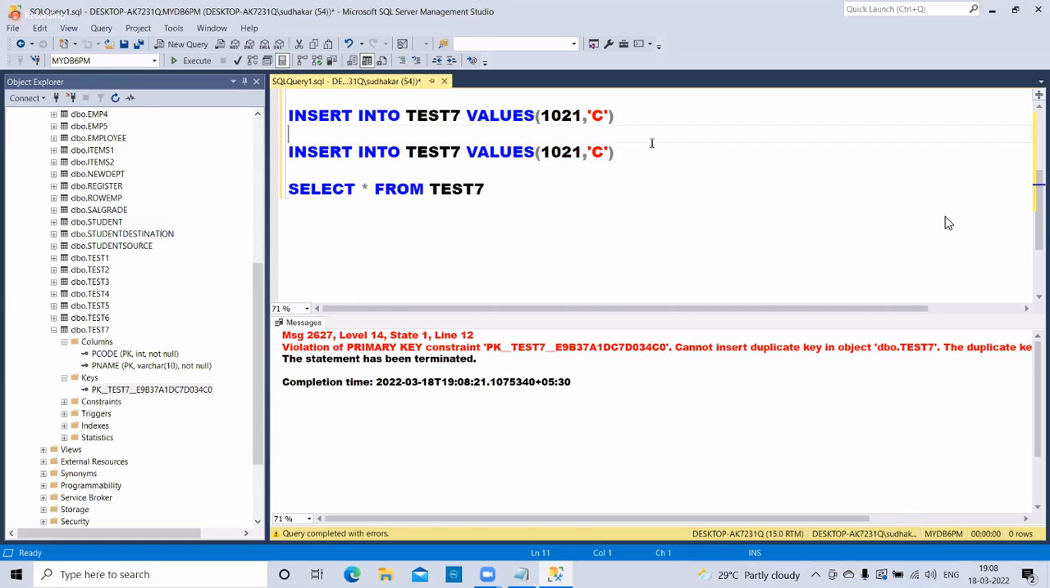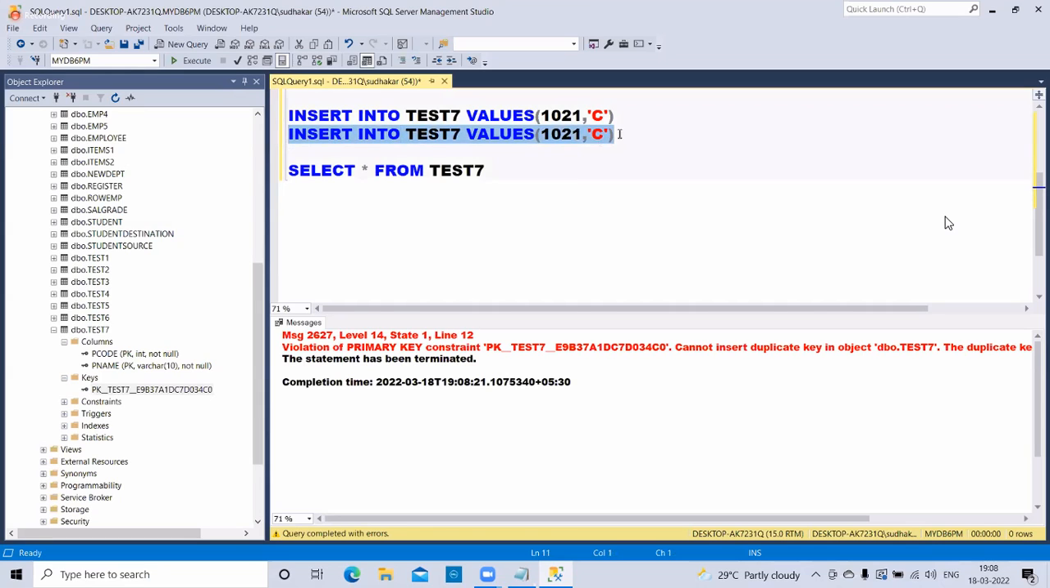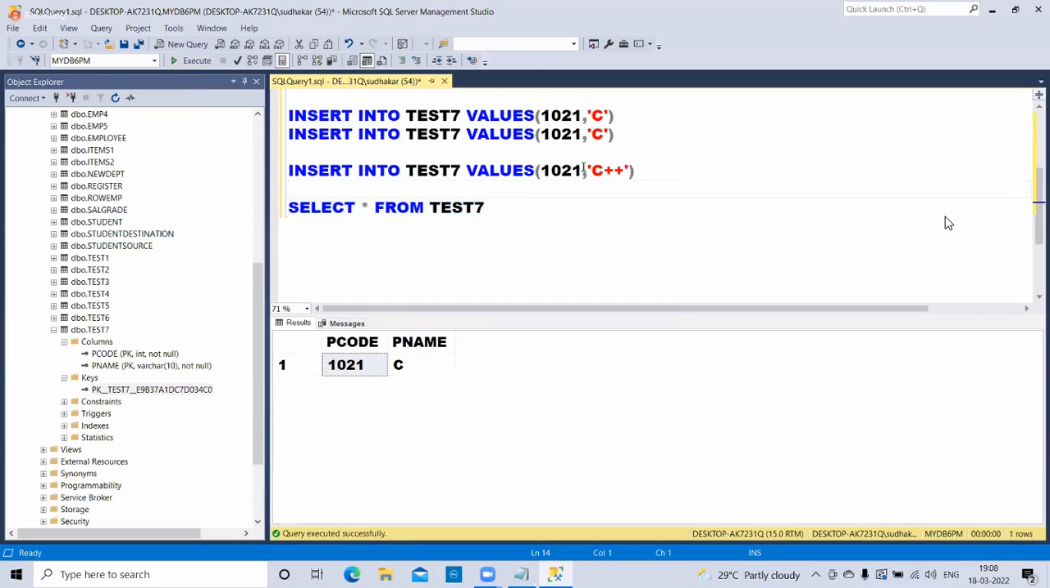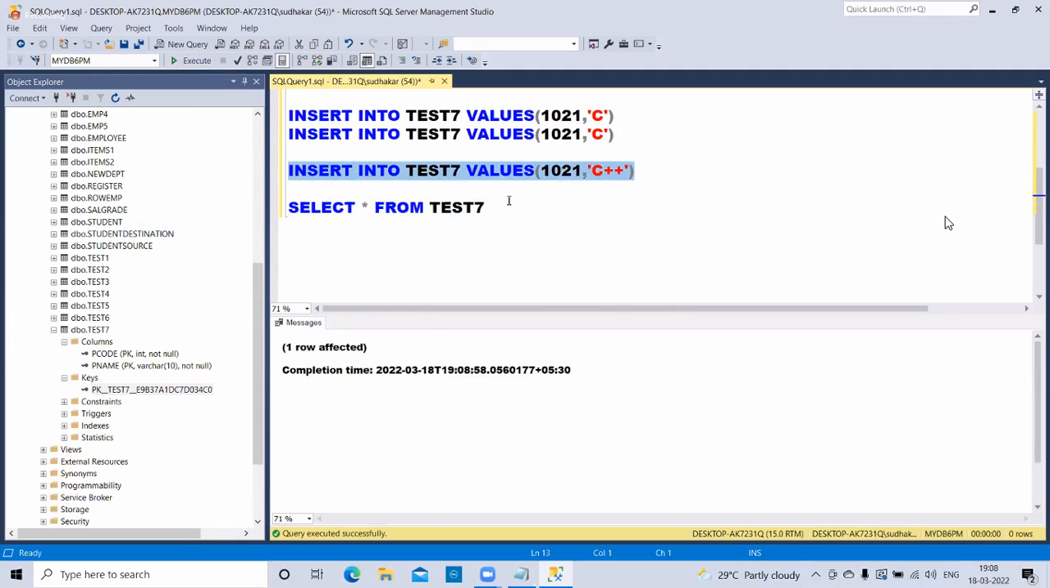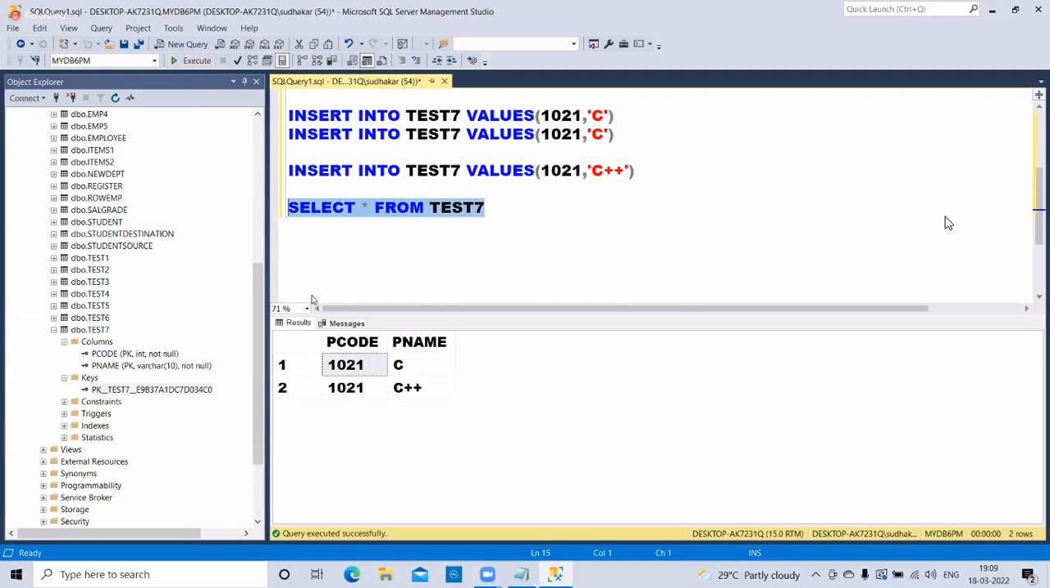But the thing, guys, here, observe. The same thing, if I send 1021 C, the 1021 C combination is there in my table, so that is a unique combination we call. But now this time I'm inserting 1021 C++. Can I? Yes, we can, and it is accepted here. And later we can see the table. So it is accepted, 1021 C++.